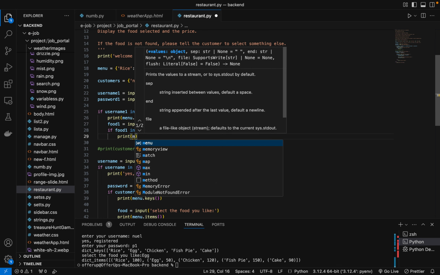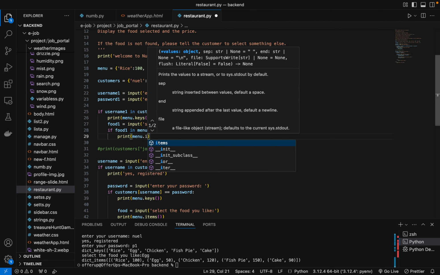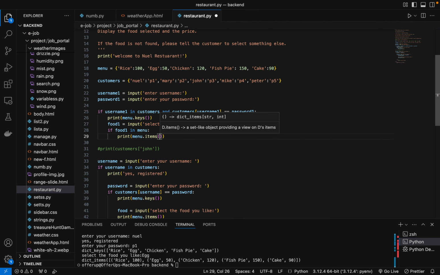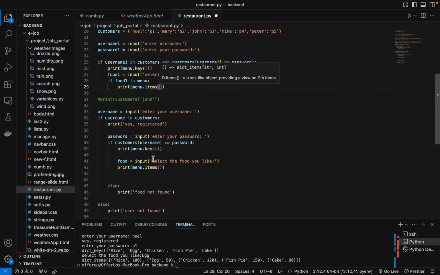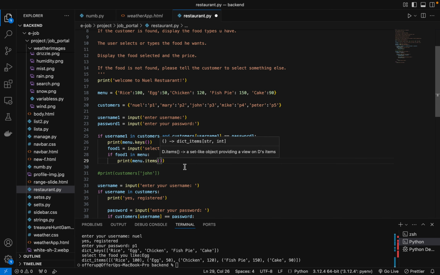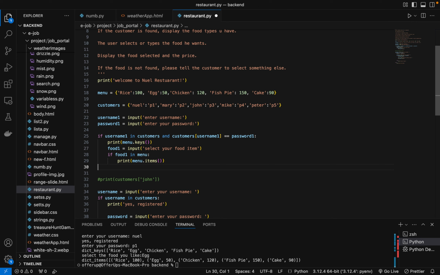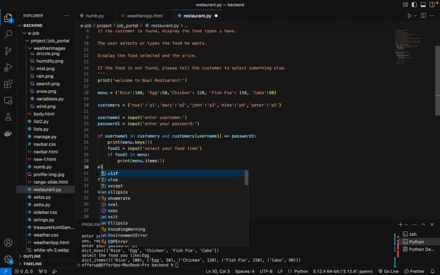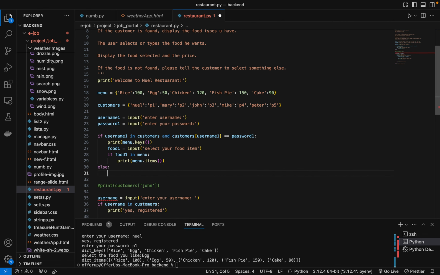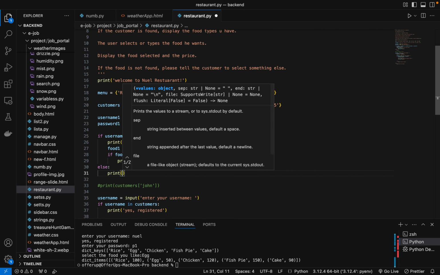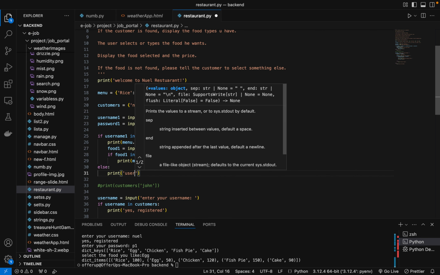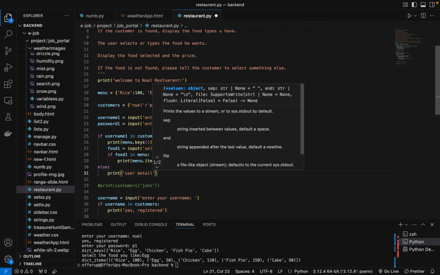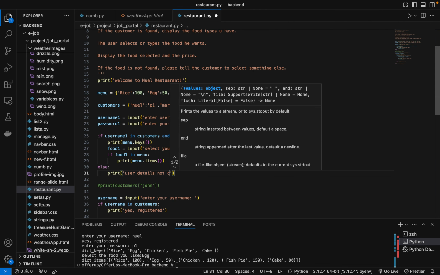We then say menu dot items. Always don't forget to put parentheses. Okay, so here, if by any chance what the person puts was not correct, as in the first name or the username or password are not correct, so what we can then put here, we put here else, and say, okay, fine, user details not correct.